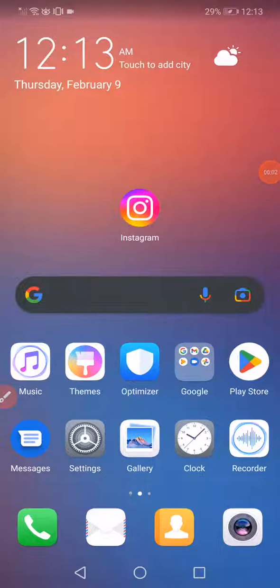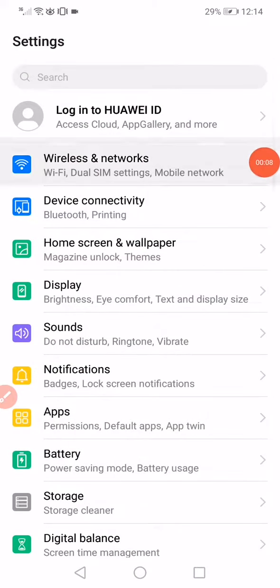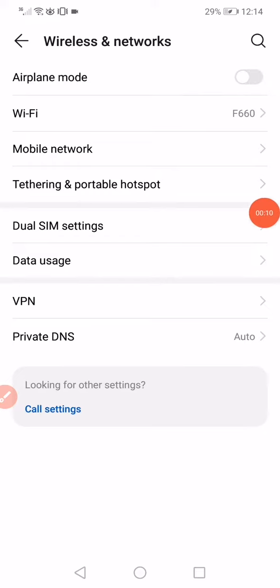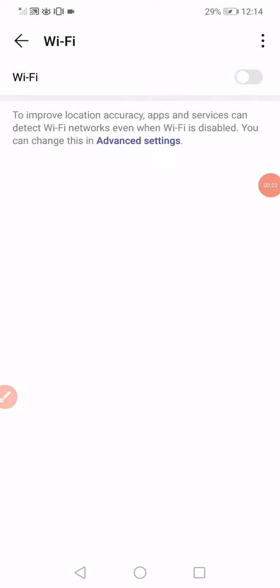How to fix Instagram error problem. First thing, open the settings, go to the wireless and networks, enable the airplane mode for 20 or 30 seconds, and after that disable it. Then go to the Wi-Fi and do the same thing: disable it, and after 30 seconds enable it.